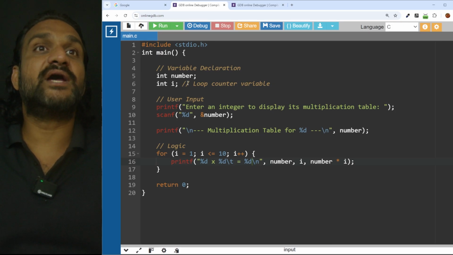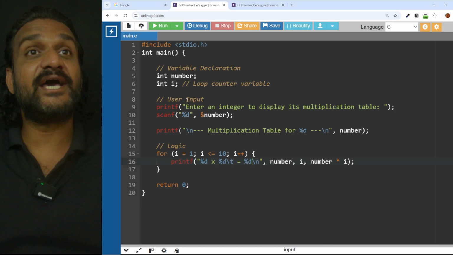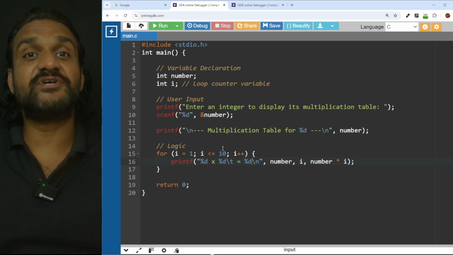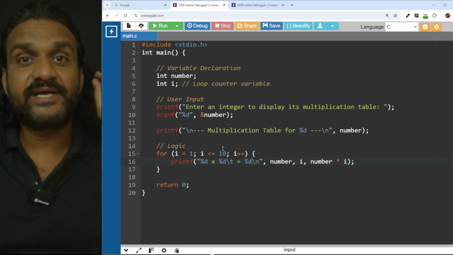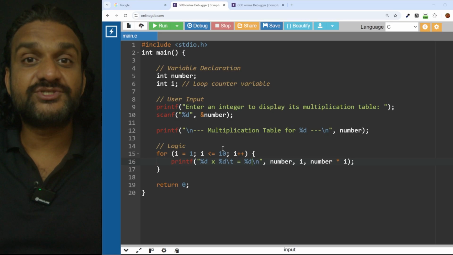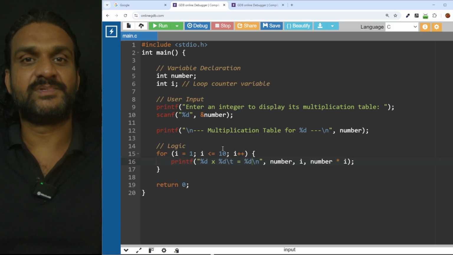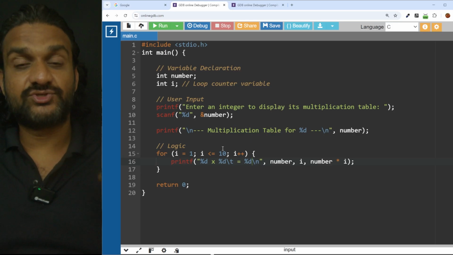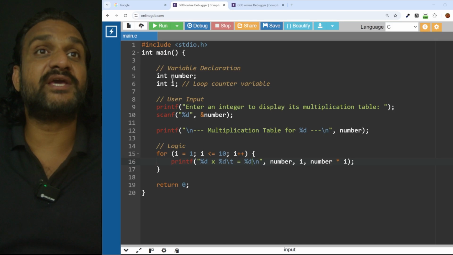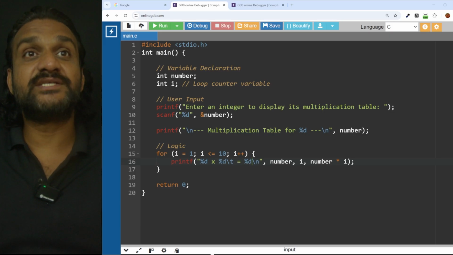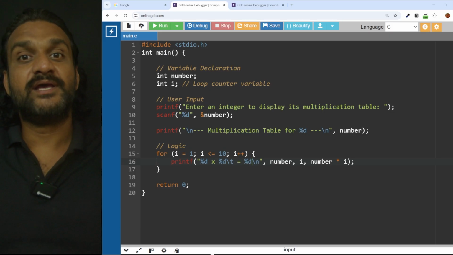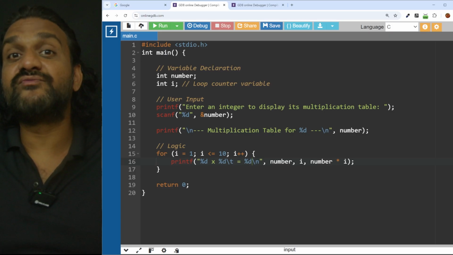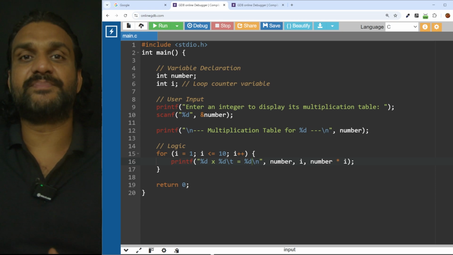So here is our program, and we have divided this entire program into 3 steps. The first one is variable declaration. So how many variables do we need? The first question. We need 2 variables. What are those 2 variables? Here I have taken the names of those variables as number and i. And what type of variables? Both of them are of integer type.